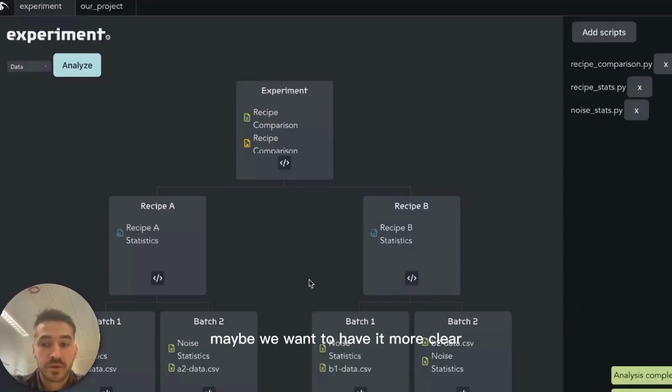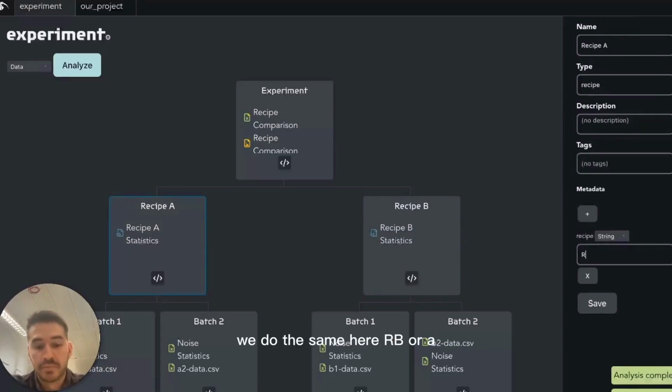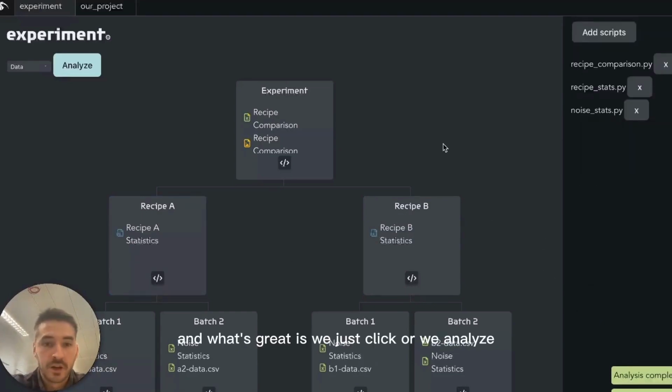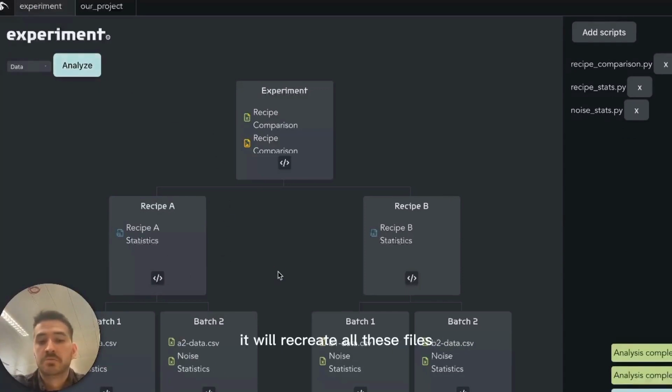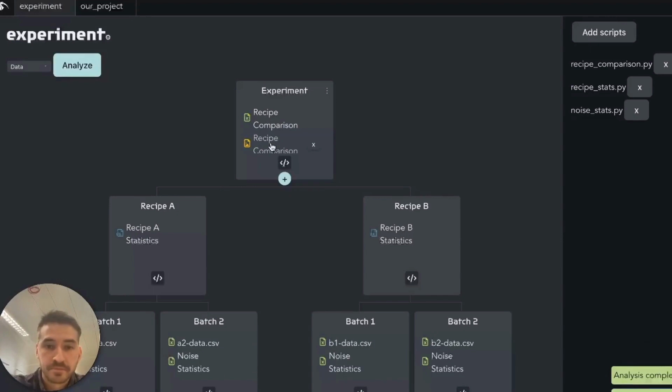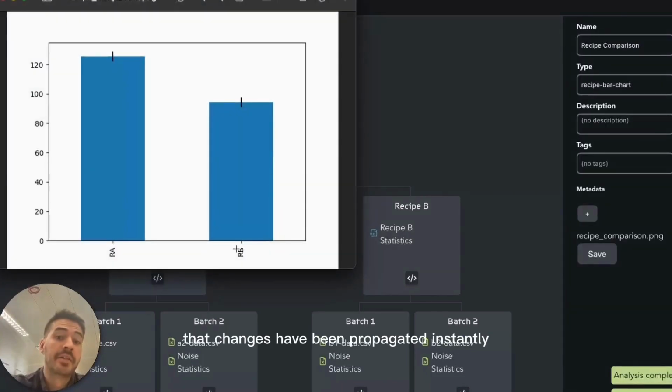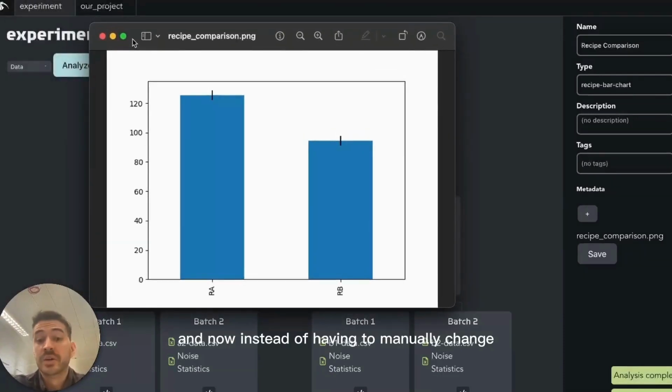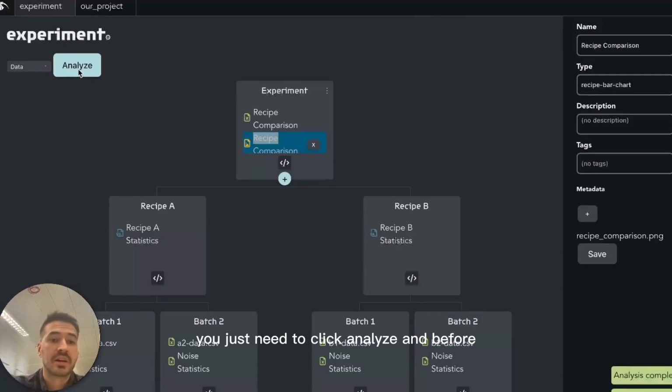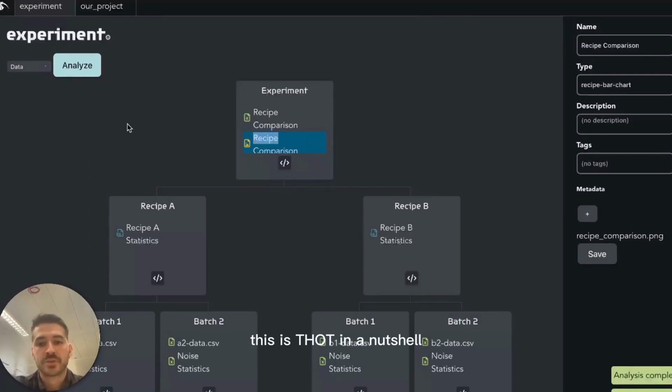Maybe we want to have it more clear. We do the same here, RB, RA. And what's great is we just click reanalyze. It will recreate all these files. We double click, and we can see that changes have been propagated instantly. Now, instead of having to manually change in different places whenever any sort of information changes, any sort of metadata changes, you just need to click analyze, and beforehand, of course, change that information. This is Thot in a nutshell.